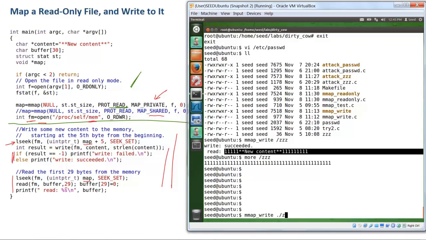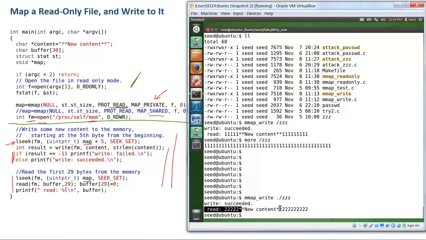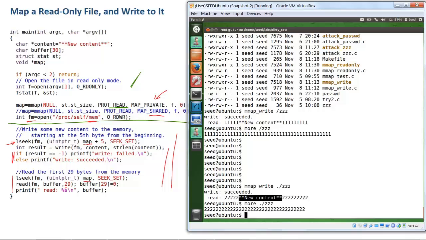Even for my own file, I also have another file in my current folder. If I just write to this, you can see this looks like my write is successful, and when I read it back, I did read the updated content back. So these are what I added to the content. But if you just look at my file, it's just a bunch of 2s, and it's not modified. So it doesn't affect the real file.